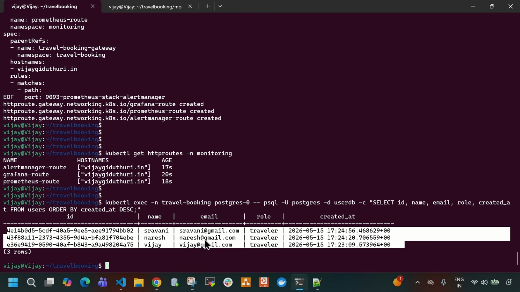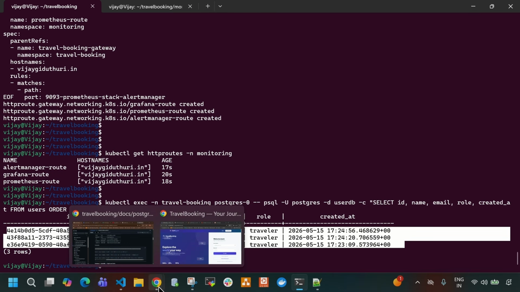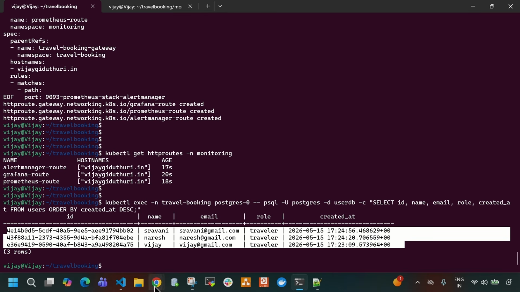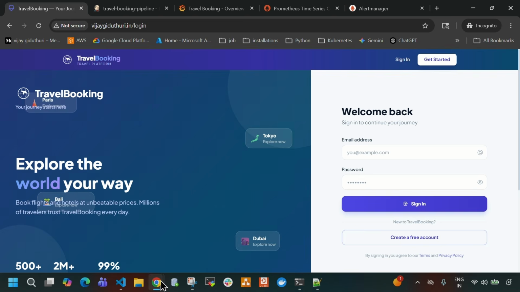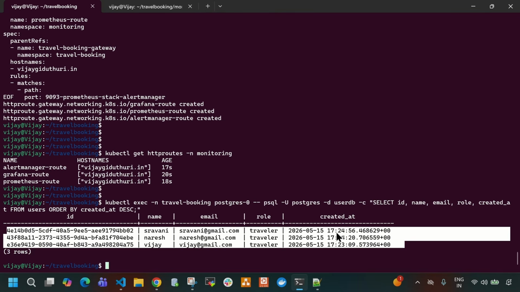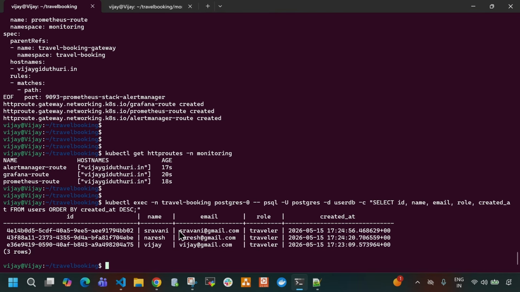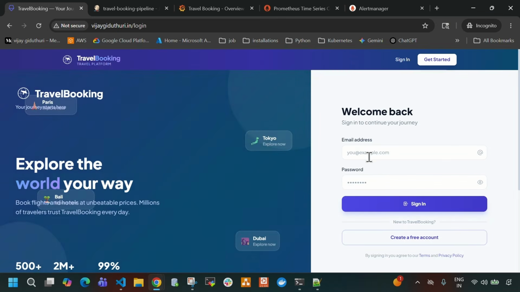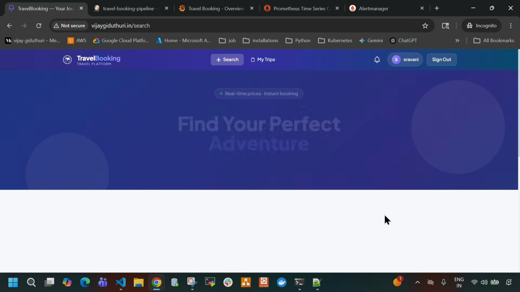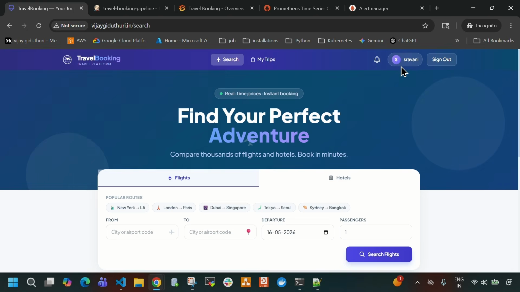So now I'm going to check these 3 users. I'm going to check these login connections, guys, whether they are able to log in or not. So the first email is shravani@gmail.com. Let me copy this, and here I'm going to provide this email address, and password shravani@123, and sign in. Now here you can see I am able to log in with the Shravani user.